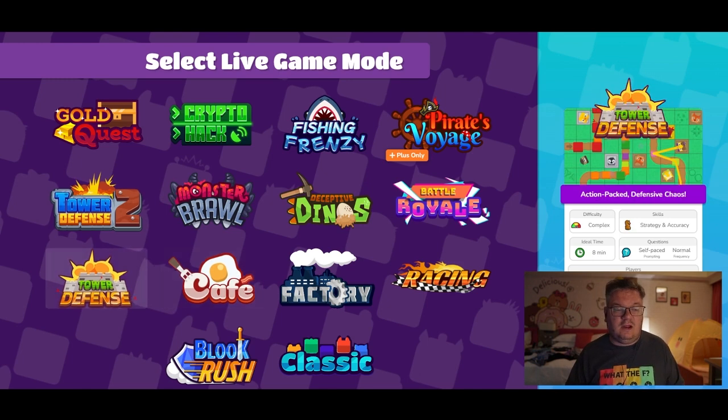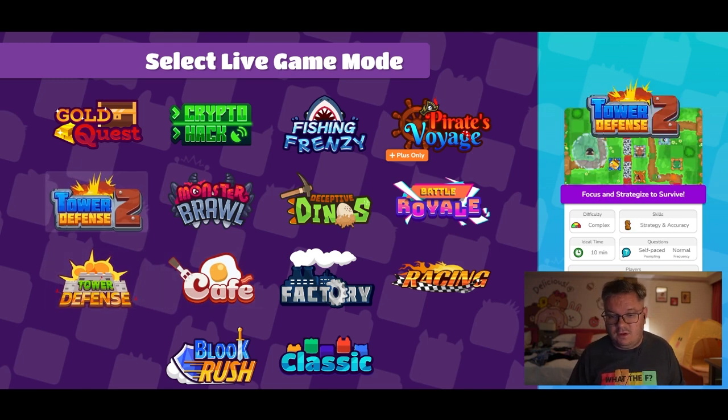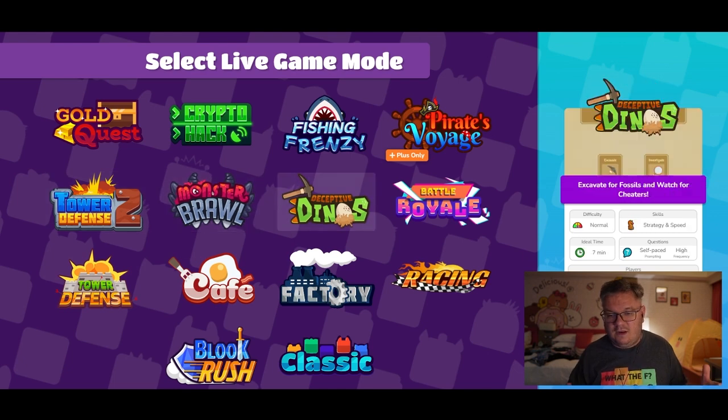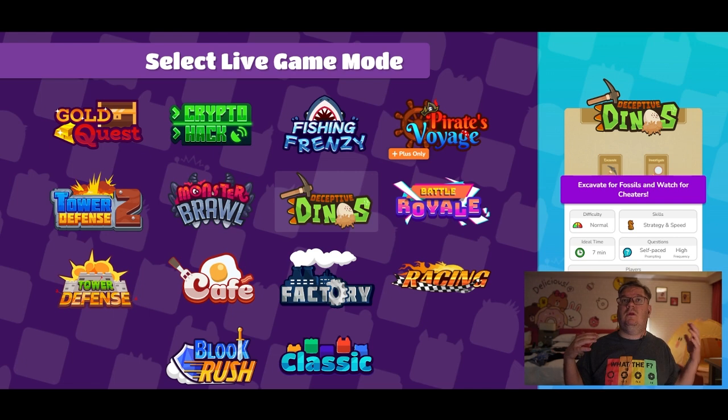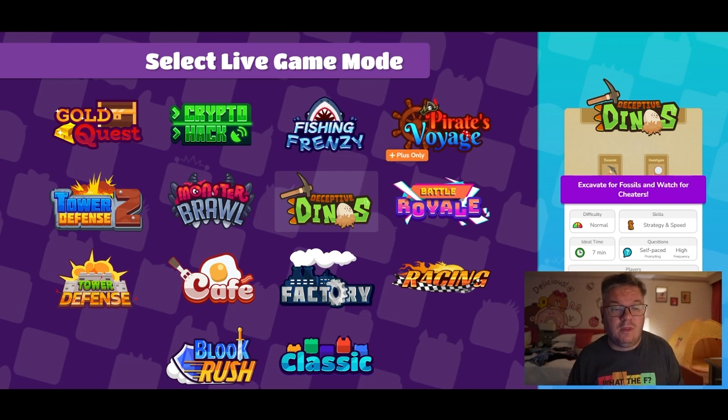You got Tower Defense 1 and 2, a little bit nicer. There are some teams going on here. Monster Brawl. Dino Detectives is really kind of fun. There's some strategy and speed to these. As you can see here, Pirate Voyage is the only one here that is a premium one. So there's only one premium game where you don't really get that optional coup. A lot of them are premium.